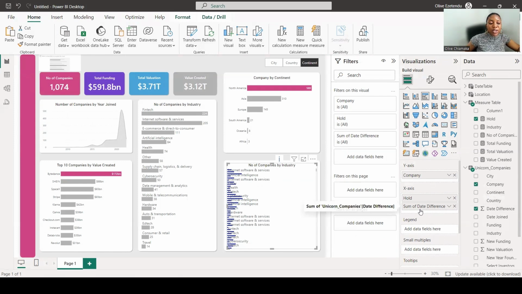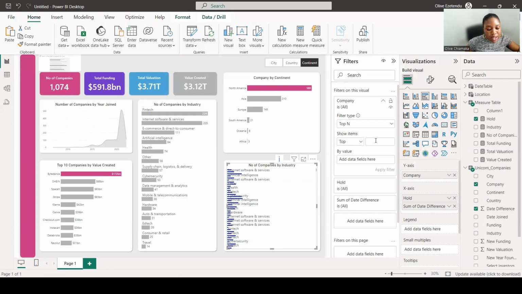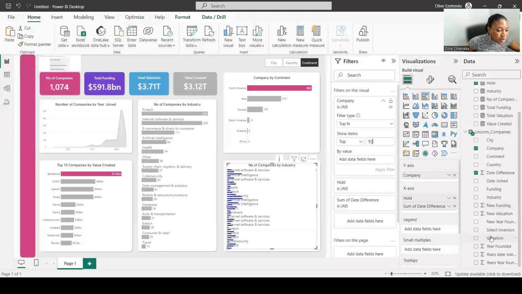All right, so we want to see the date difference by the company. And remember, we want to see the top 10. We're going to come to the company and go to top N, and we're going to see the top 10 by the date difference. So we're going to see the ones that took the longest.